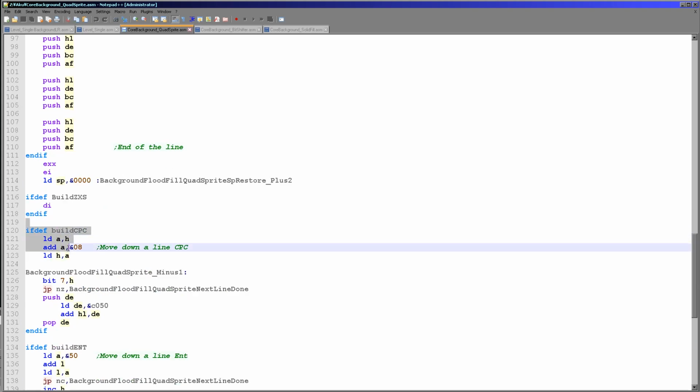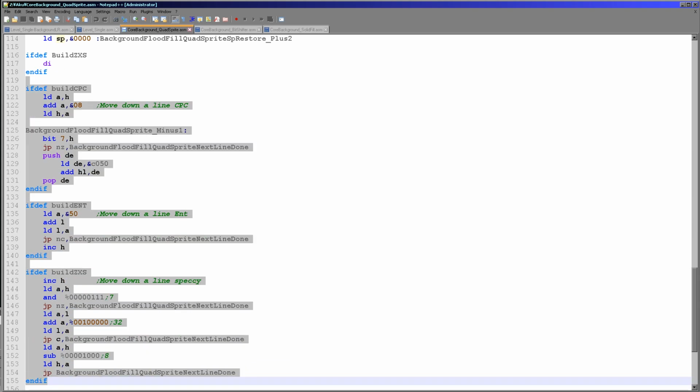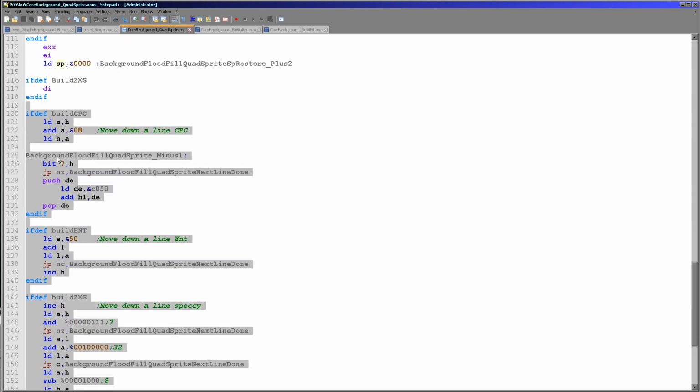So here we are now calculating how to move down the line. You'll see there's 3 different versions of this code here. The ZX Spectrum version, the Enterprise version, and the Amstrad CPC version here.